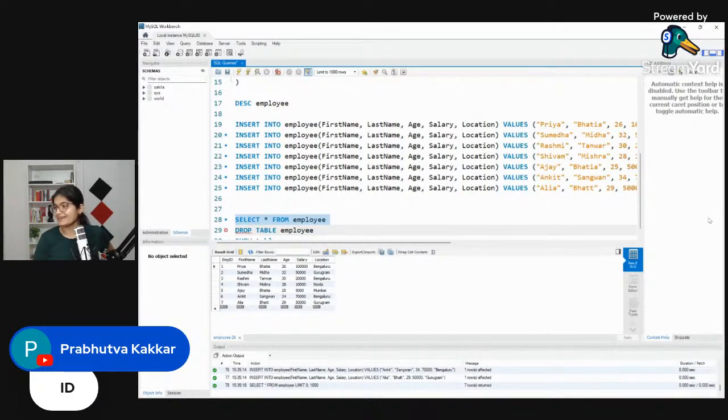It automatically always starts from 1 itself, auto increment. Okay? Shall we move ahead to the next important part?